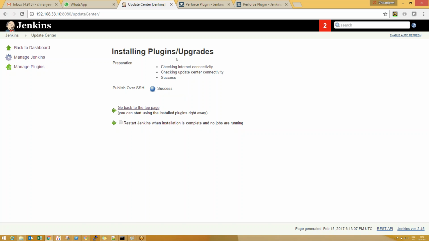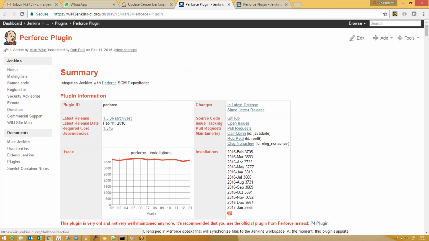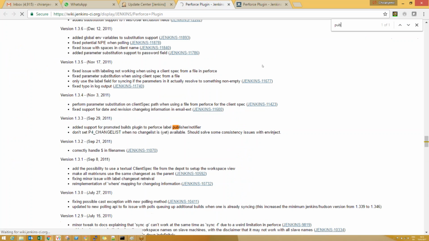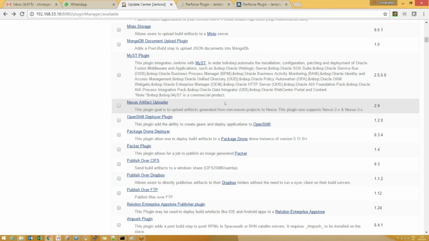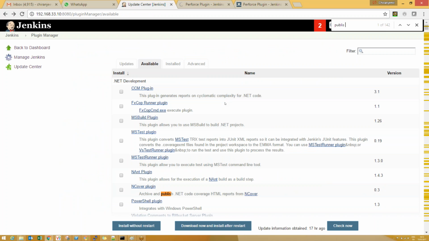So once it is successfully installed, if you want to know how to configure that, you can just go to the documentation over here, go to the plugin section, and search for Publish Over. Still the link is not populating. Instead of that, what you can do, you go back, Publish Over SSH.